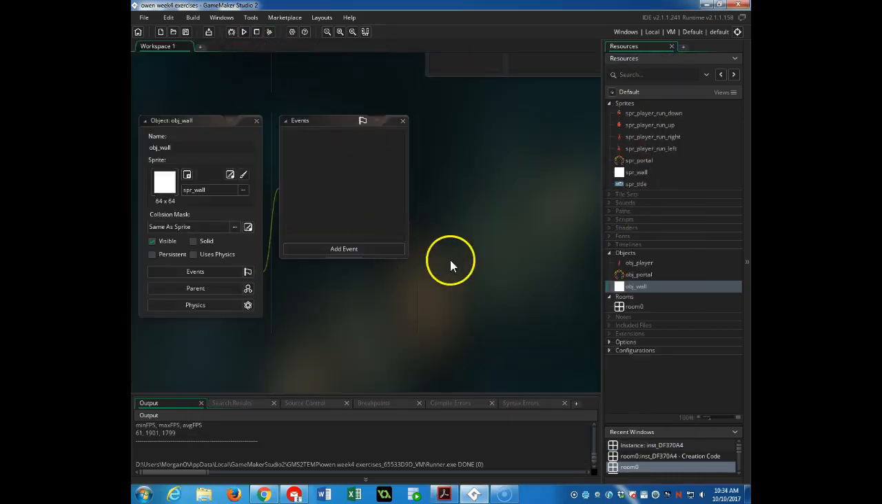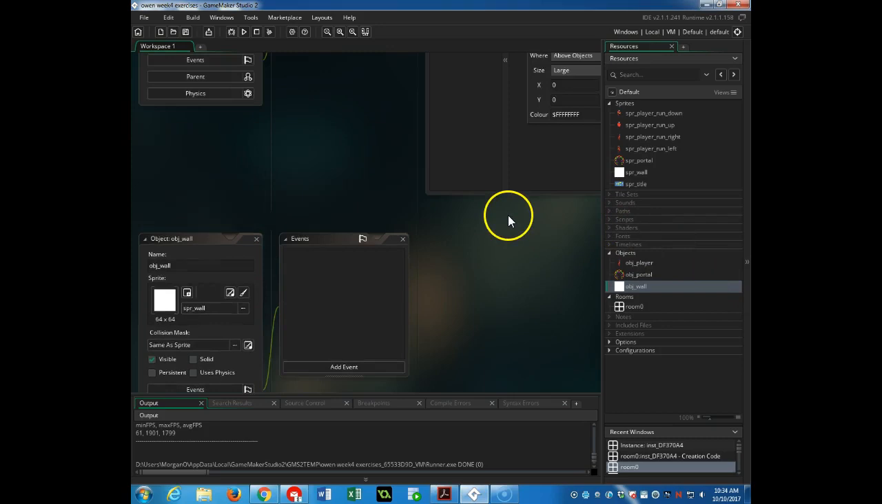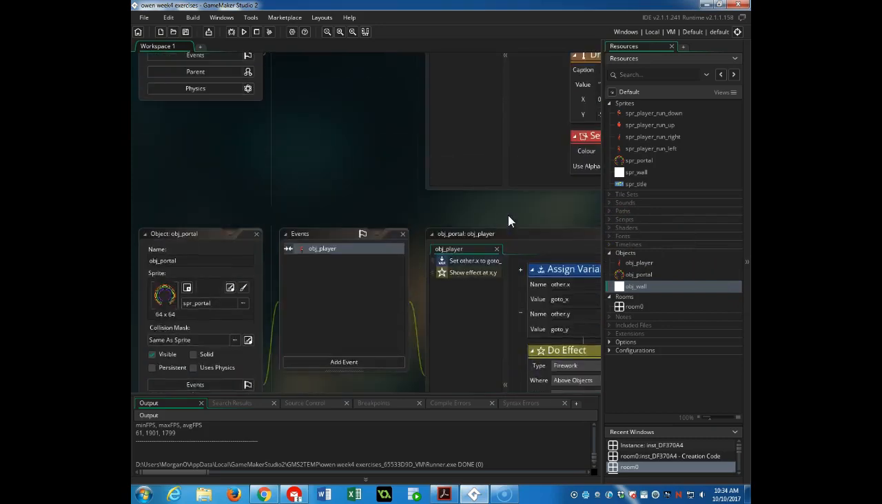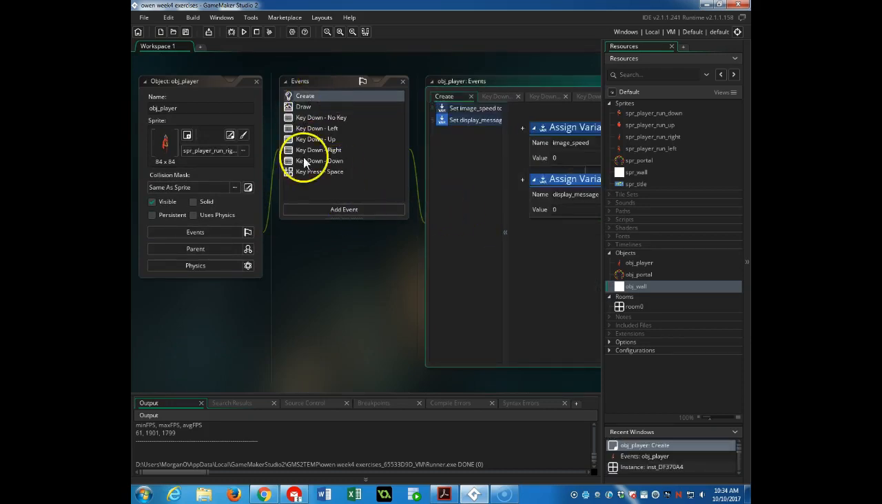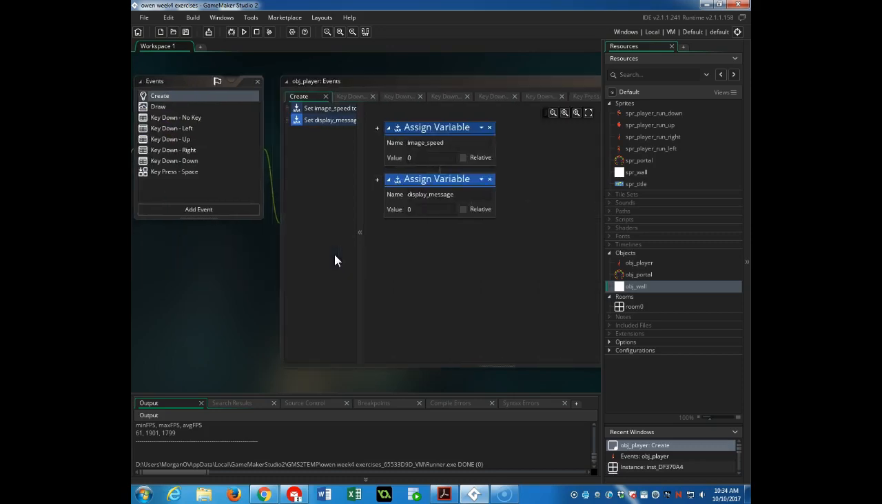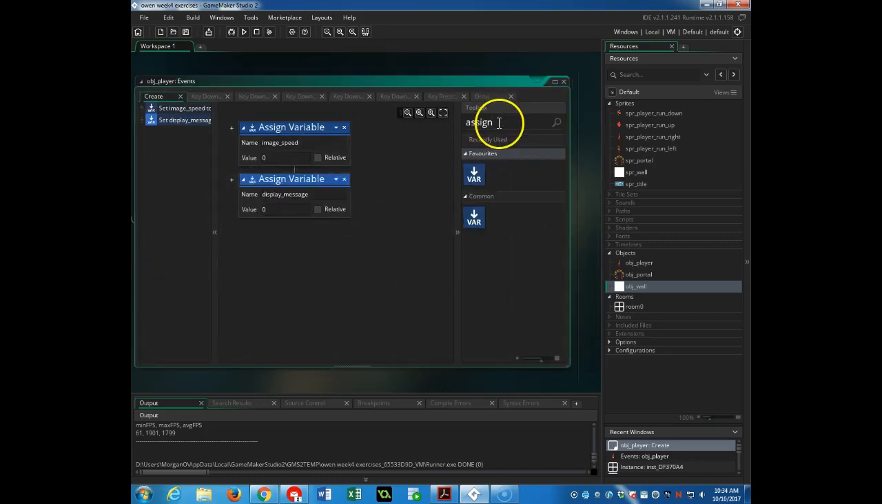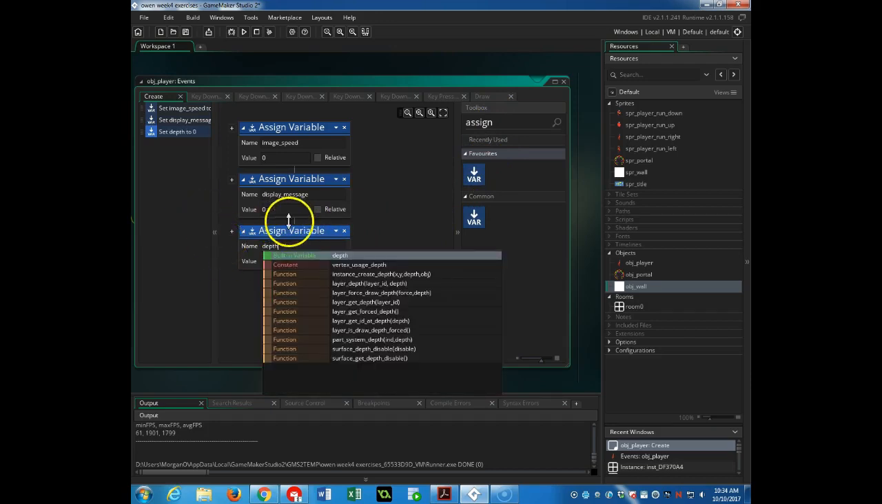So let me go back to the wall object. Actually, in this case, I'm going to go to the player object instead. I'm going to give it a depth that will place it always above everything else on the screen. So I'll open the create event. We're going to assign another variable here. In this case, it's a built-in variable called depth.